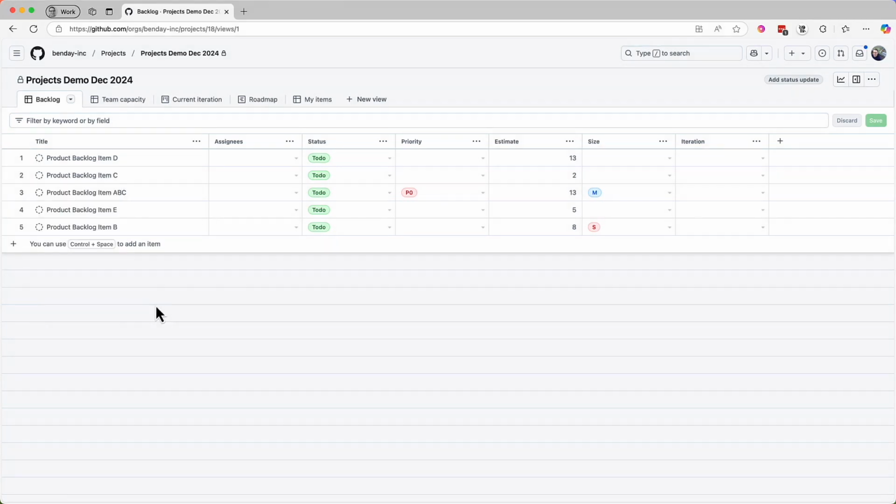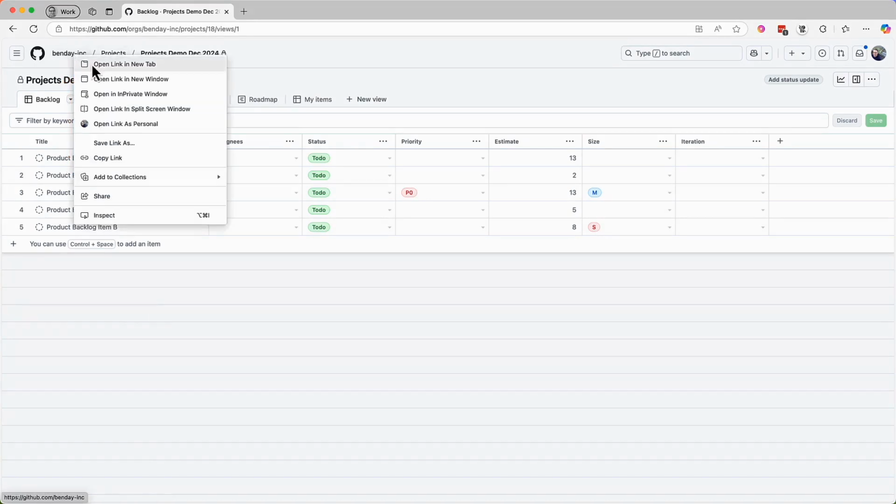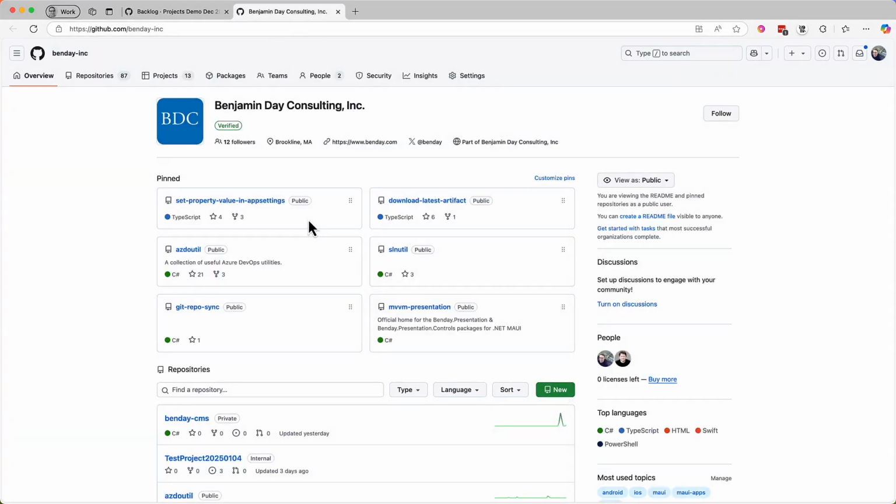I'm going to open a new tab and go to the org page, the account page, so that I can create a new repository. Come up to the nav bar, right-click on the name of my org, new tab. And here we are on the org page. There are a bunch of places to access the Create New Repo functionality, but I'm going to just click on the New button that's down here.